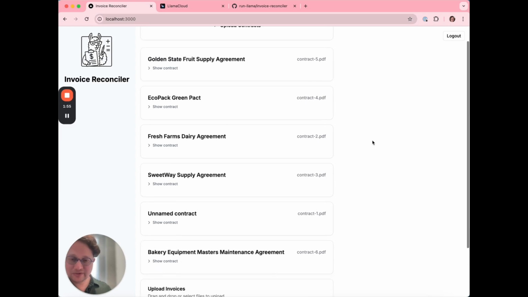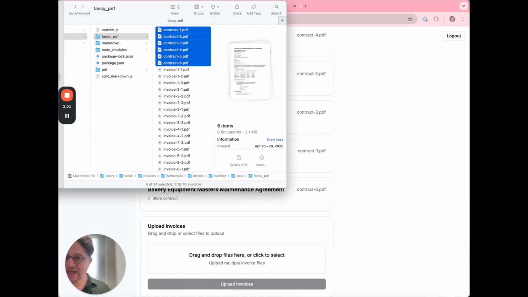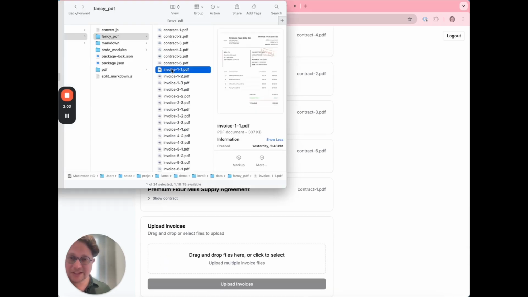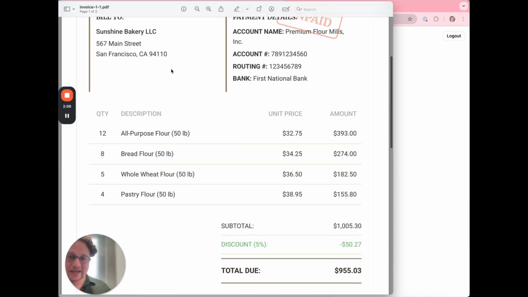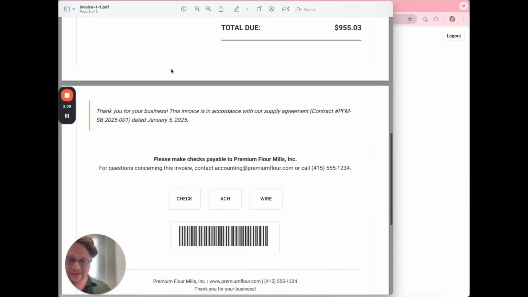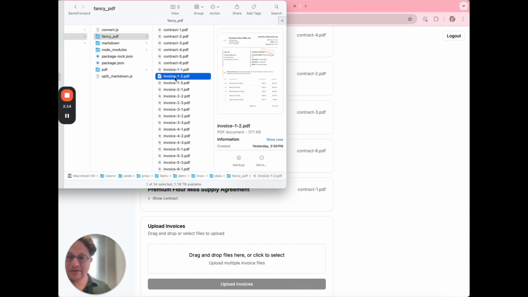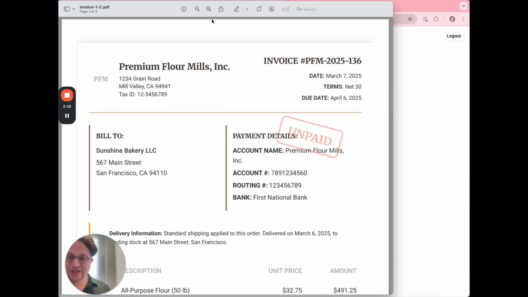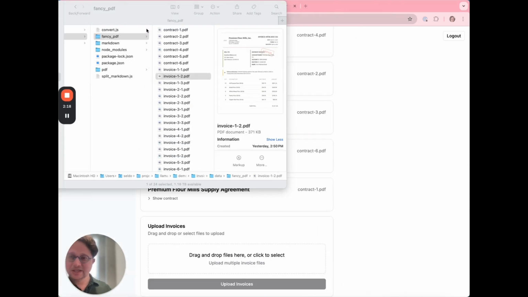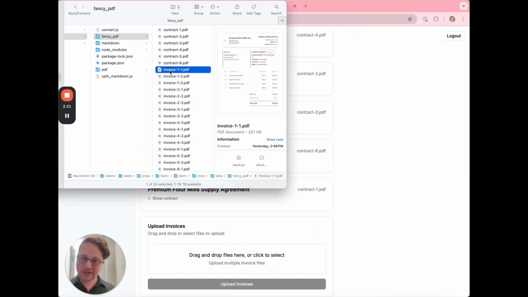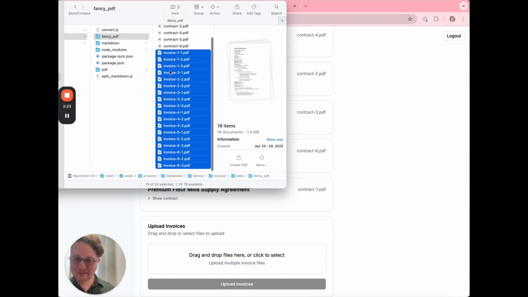to upload some invoices. The invoices are similarly complex documents. And you can see they've got layouts, they've got discounts, they've got delivery dates, they've got all sorts of information that has to be reconciled to the terms of the contracts. So let's upload a big pile of invoices.